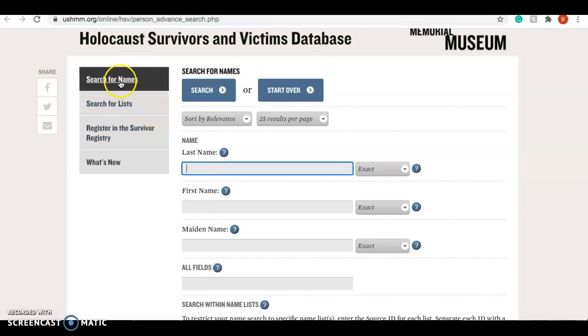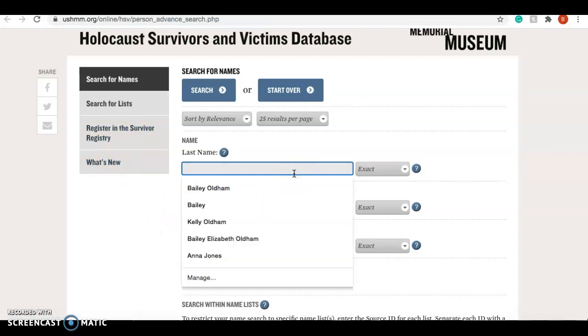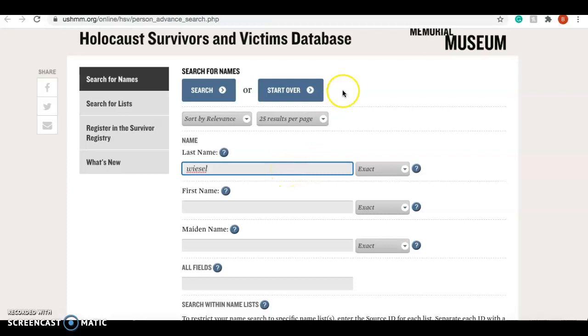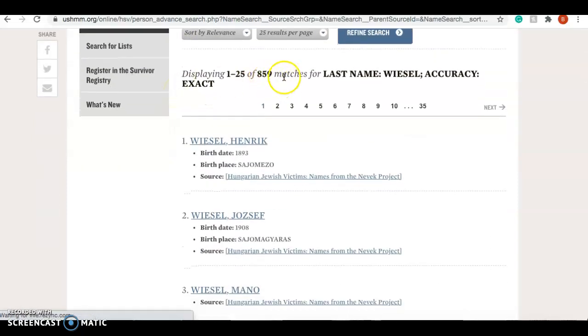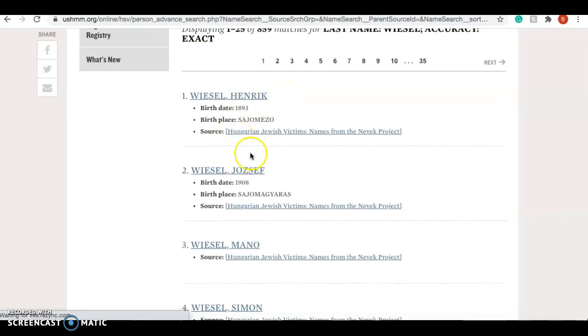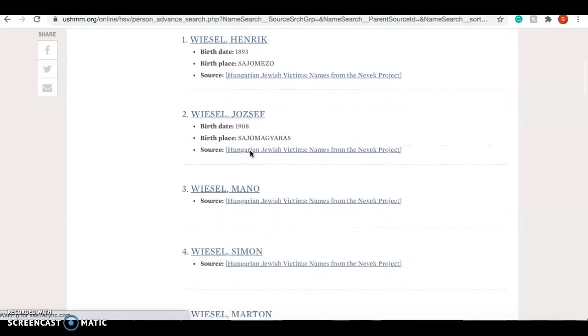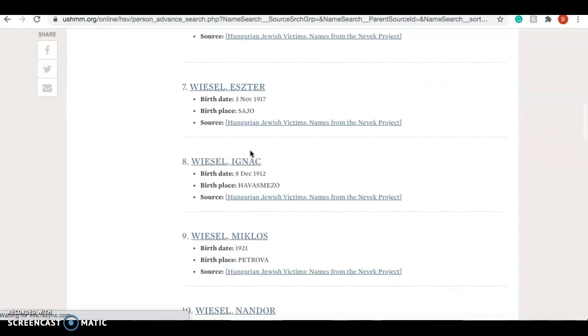Now, you can either search for names or you could search for lists. Register in the Survivor Registry or see what's new. So if I already kind of know who I'm looking for, let's say I'm looking for this last name. So I'm going to search and I'm looking for Elie as the first name. He's very famous, but it gives me 859 results with the last name Wiesel. So this is a lot of people to go through.